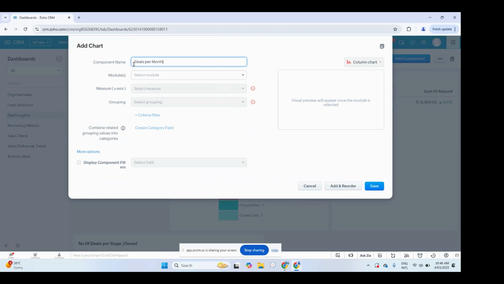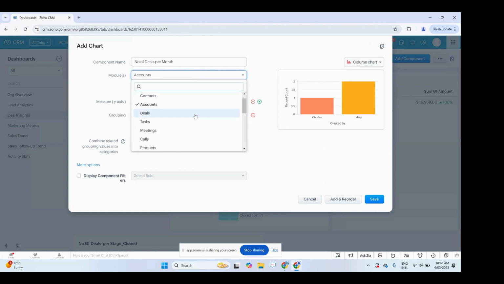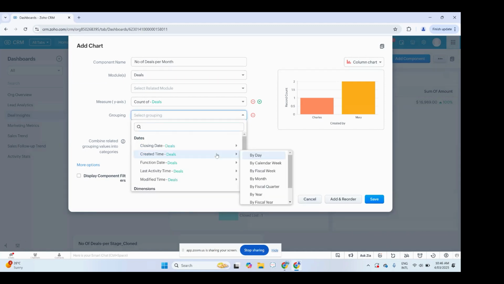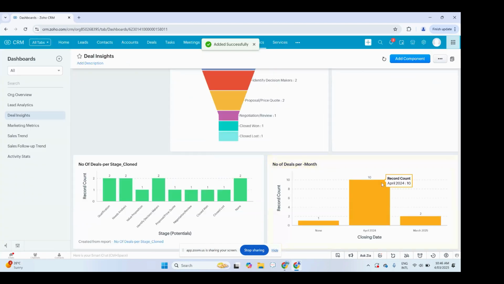So we are creating a chart to see the number of deals we get per month. Module, deals. I'm not going to choose any related module because I just want a chart based on my deals only. Closing date by month. So you can see two charts here. The one is number of deals per stage, the other one is number of deals per month.